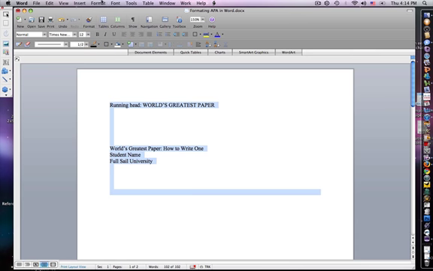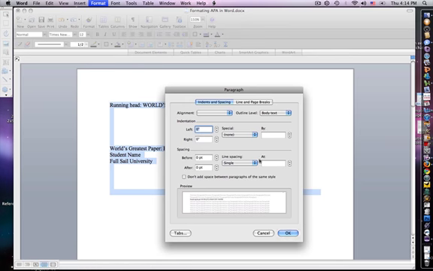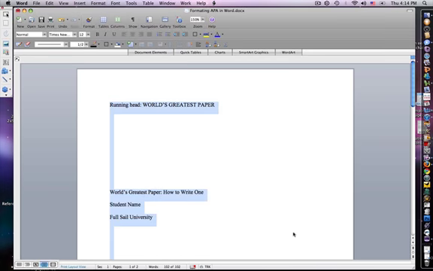Next thing we're going to do is go to Format, Paragraph, and set the line spacing to double spaced. That is the entire paper, including the title page and the reference page. Everything is now going to be double spaced.